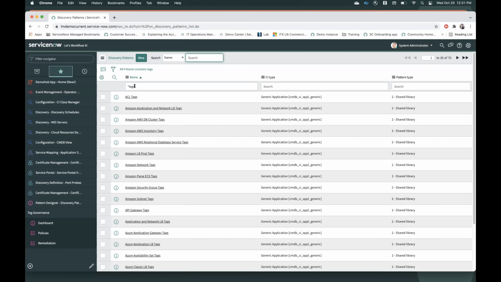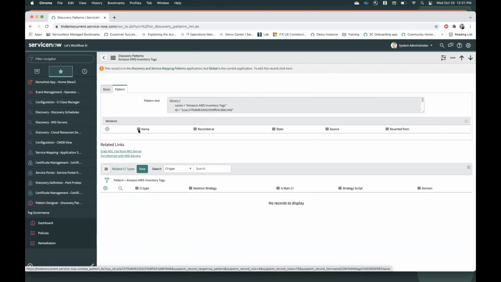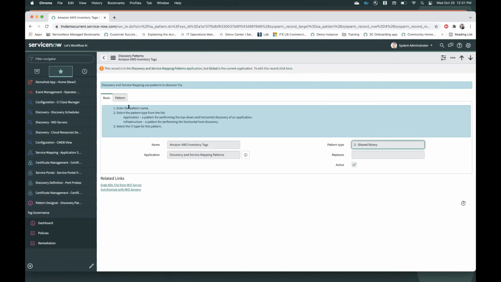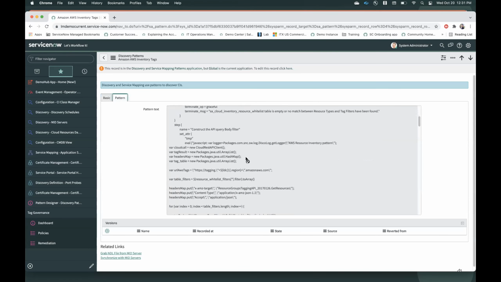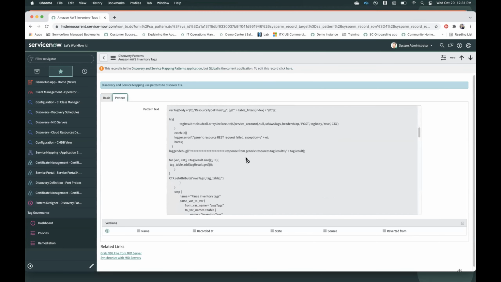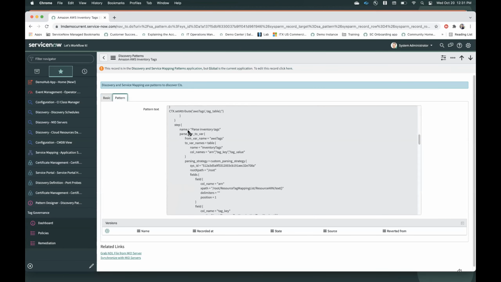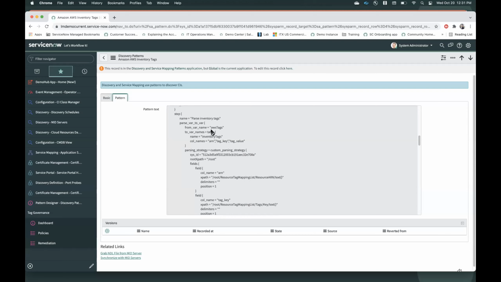So I've searched for the tags patterns that we've already built. I'll click into one of my AWS tag patterns here. We have them for Azure and a couple of our other cloud providers. Basically, the pattern is pre-built logic, and it's telling discovery, based on these specific pattern steps, to look for something specific. In this case, we're looking for tags from some of our AWS resources, and then it's telling it where to put those in your CMDB.